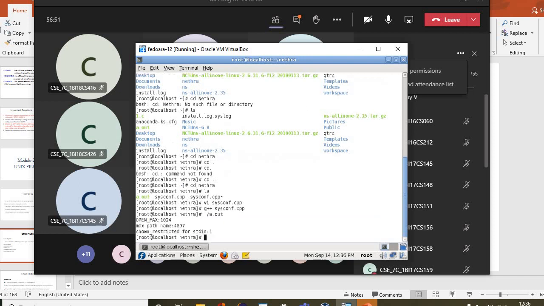So you can see that the OPEN_MAX value is 1024, right? So 1024 files can be opened by any process on the system. That is the system-wide limit, and PATH_MAX is 4097. So the maximum length of characters that you can pass as the path name is 4097, and the chown restricted option for stdin is 1, right? It means that the restriction is imposed on the system and the value is 1. Is this clear?